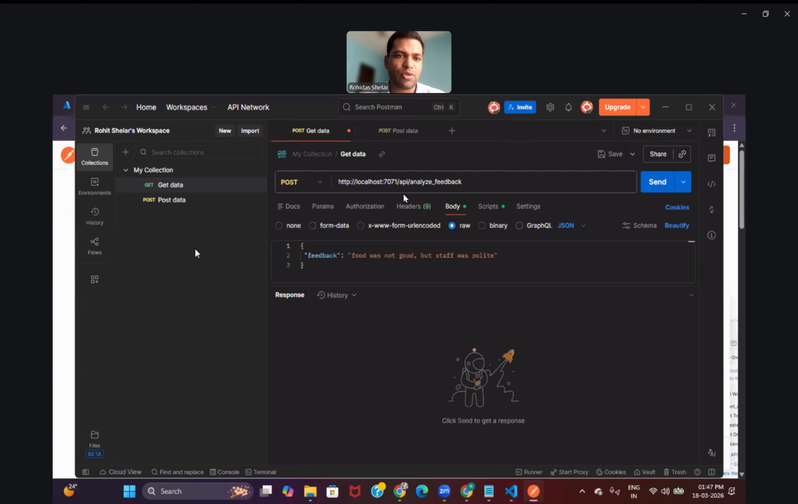Once you open Postman, as you can see, we have different methods like get, post, put, patch, delete, right? The get and post methods are useful for sending data from here to the backend. If you want to send data from the front end to the backend, in that case we use the post and get methods. The working of both methods is the same.